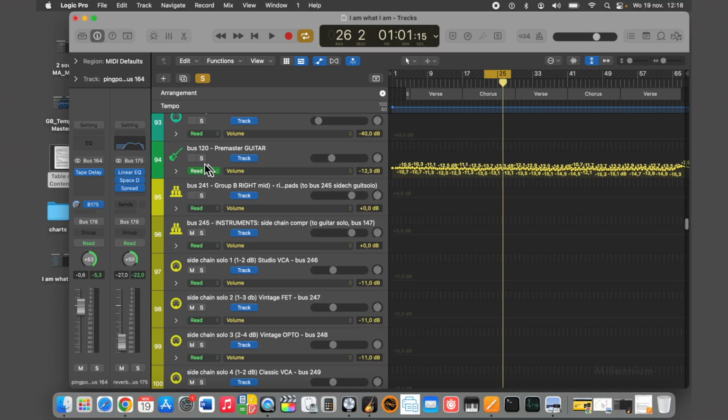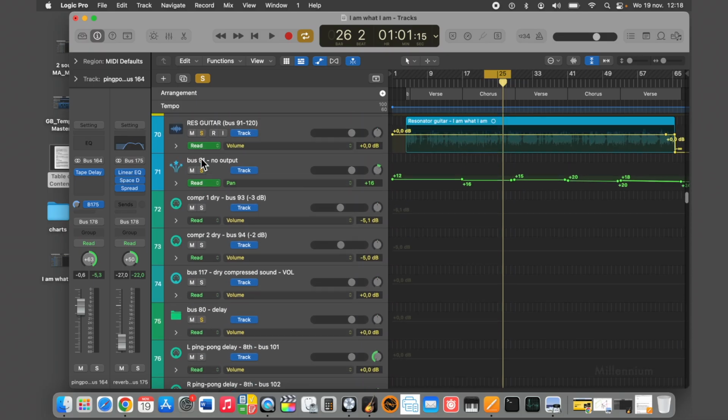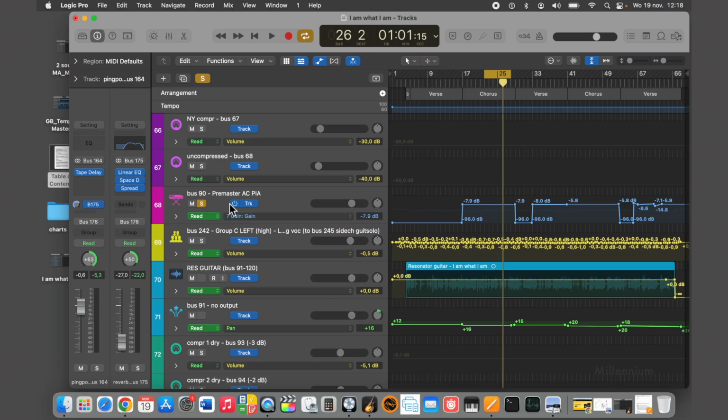The guitar, you put it nearly as loud as the vocal, or louder if it's an acoustic guitar. The piano, you put it a little bit softer than the vocal. And then it sounds like this.